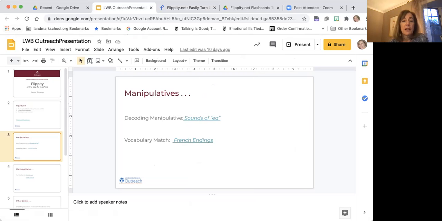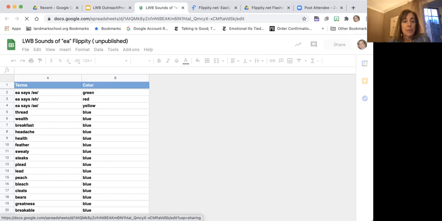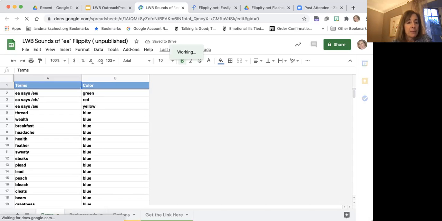Here's one that I created for the Sounds of EA. Here I took my titles, my terms, my headings, and below that are all of the words that I want the students to sort. And then you can also choose the colors that you want to use over here in the right column. You never want to do anything with the words that are in the blue cells. Those need to remain the same.